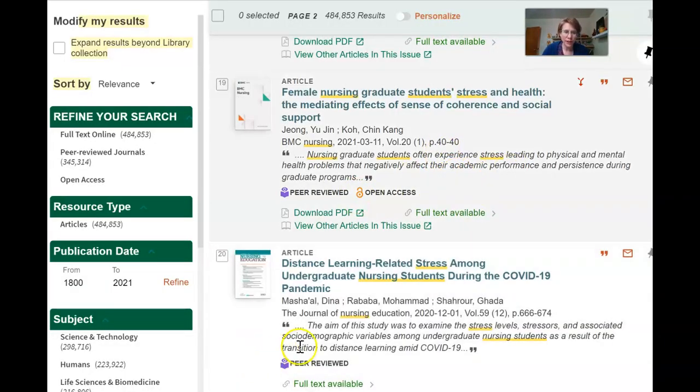Okay, so when you find the article, you'll see information here. This is the article title, and it gives you the authors' names here. It tells you the name of the journal, so this is the Journal of Nursing Education. And then the publication date, the volume number, and the issue number, so issue number 12, and then the page range of the article. So this is pages 666 to 674.